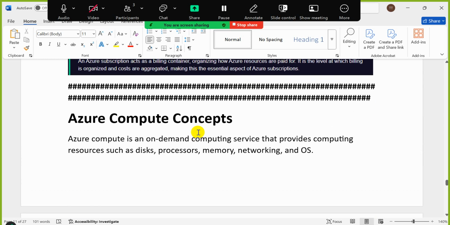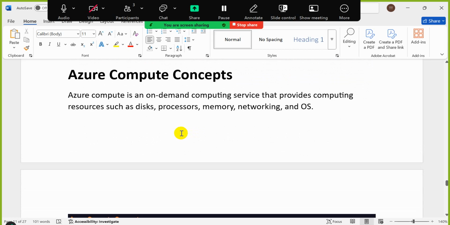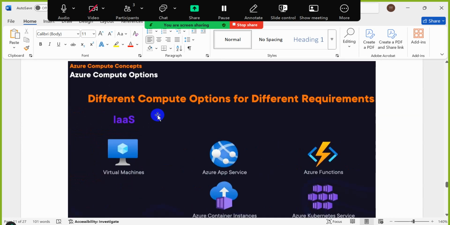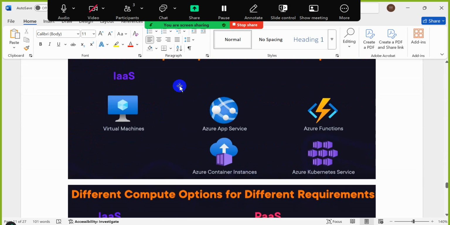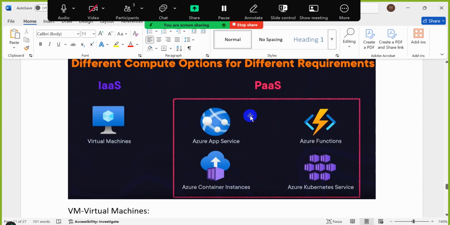Okay, so this is what we have discussed, and now Azure compute concepts. Generally, compute, as you know, is associated with disk, processor, memory, networking, and OS. So when you say Azure compute options, mostly it refers to IaaS, infrastructure as a service, where you have a virtual machine, and once you deploy the IaaS, then you have PaaS, platform as a service, whichever you want to use. That is called PaaS.